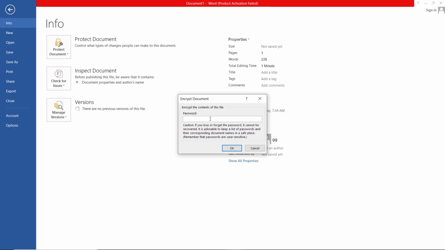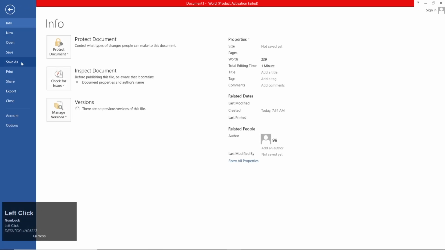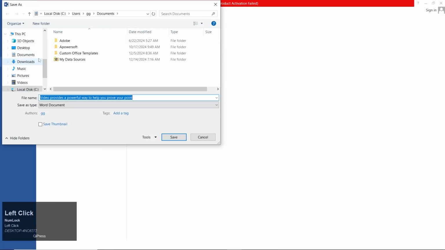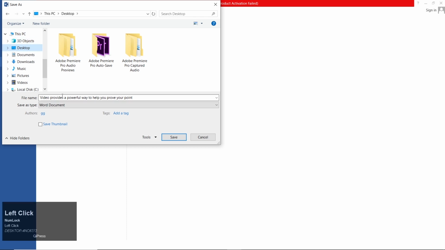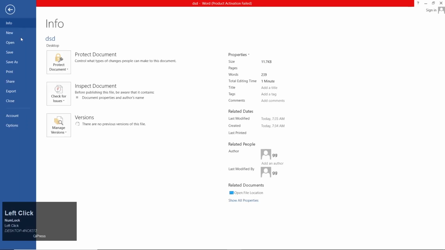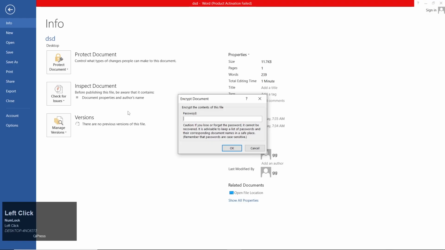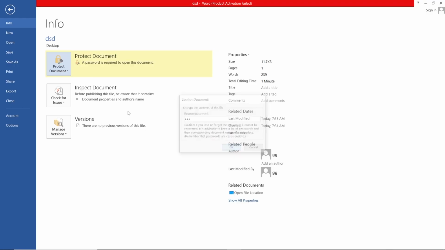For example, I want to type something. Let's try to save the document. File, Save As, Browse, and try to go for Desktop. This is what I want to name it. Go for Save, and this time I want to give the password. So this is where I have given the password.